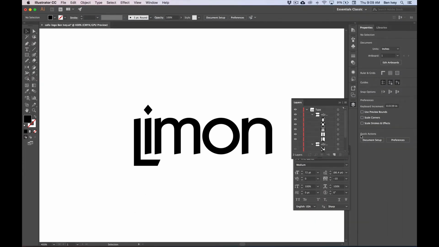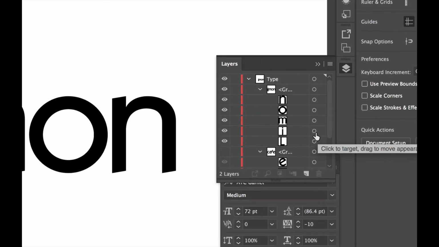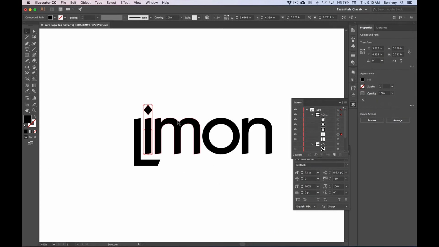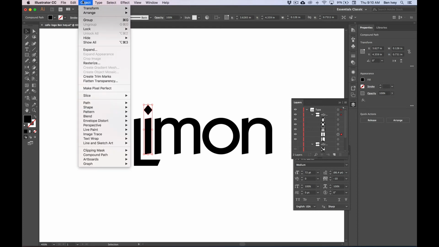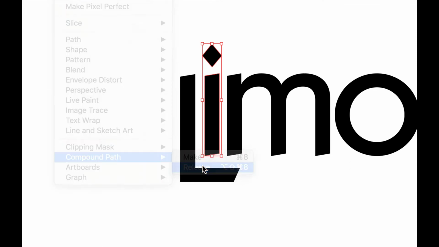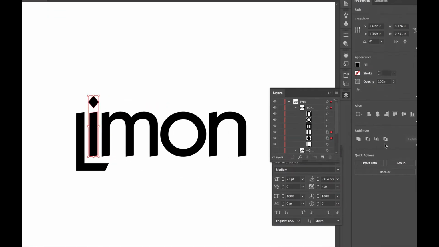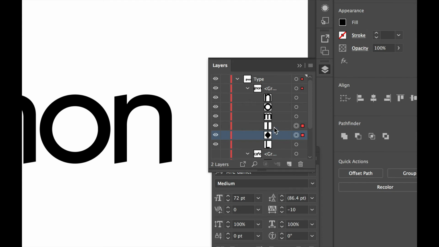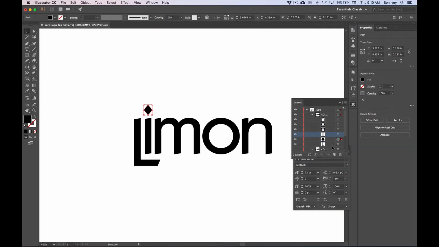So to do this, we need to select the letter I in our Layers panel. And since this is a compound path, meaning that the little diamond dot is connected to the body, we can go to Object, down to Compound Path, and choose Release. If we look in our Layers panel now, you can see that the diamond and the body are in two separate layers. So let's just select the diamond.